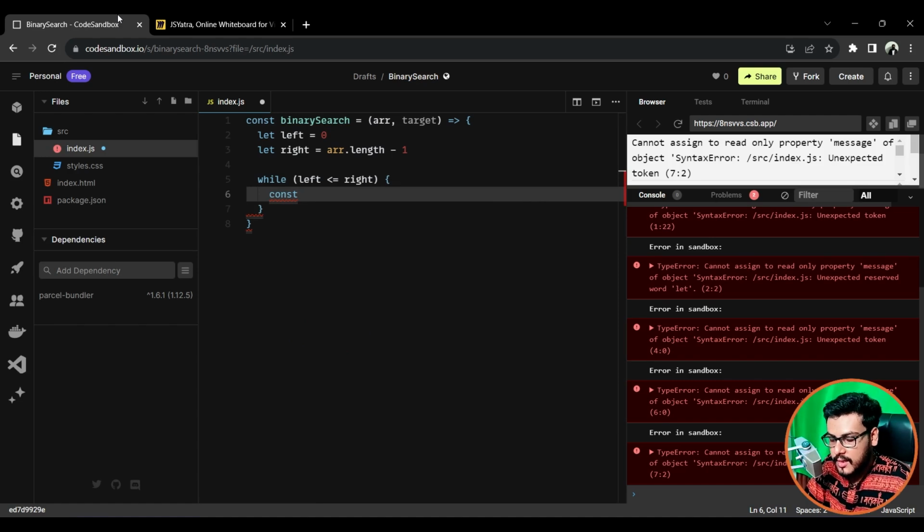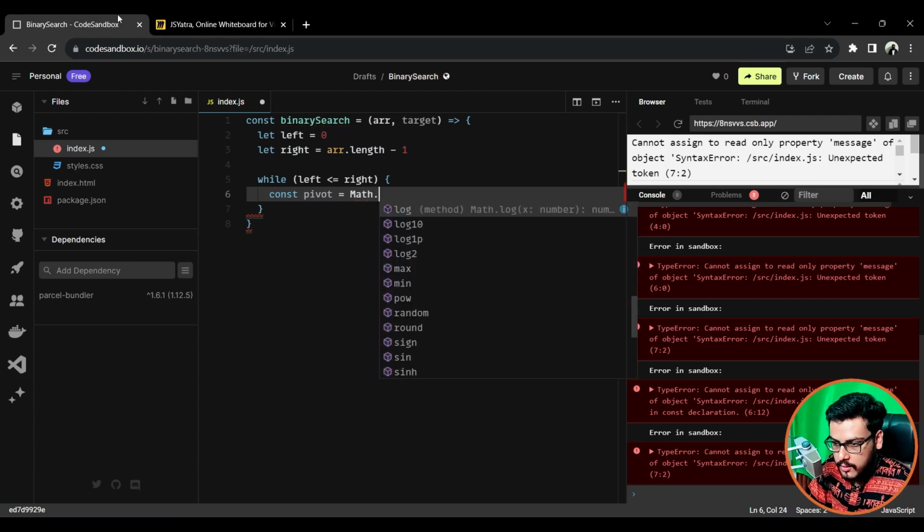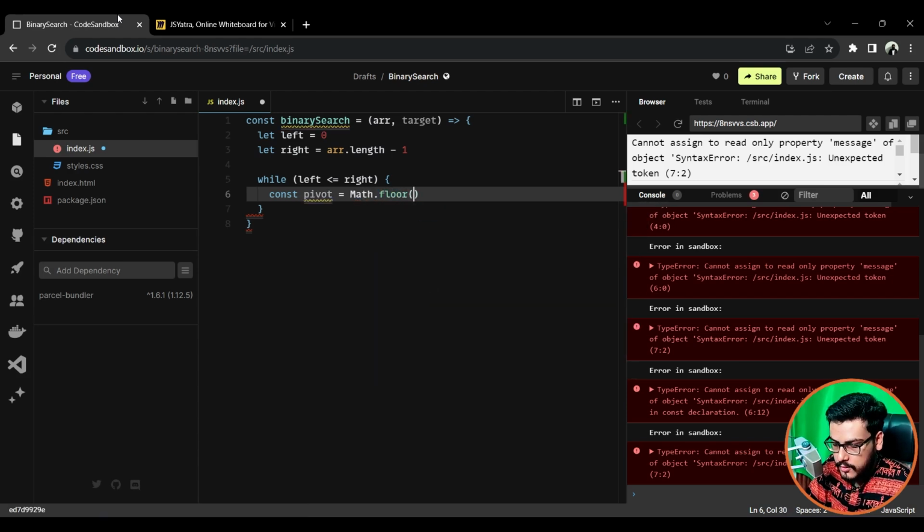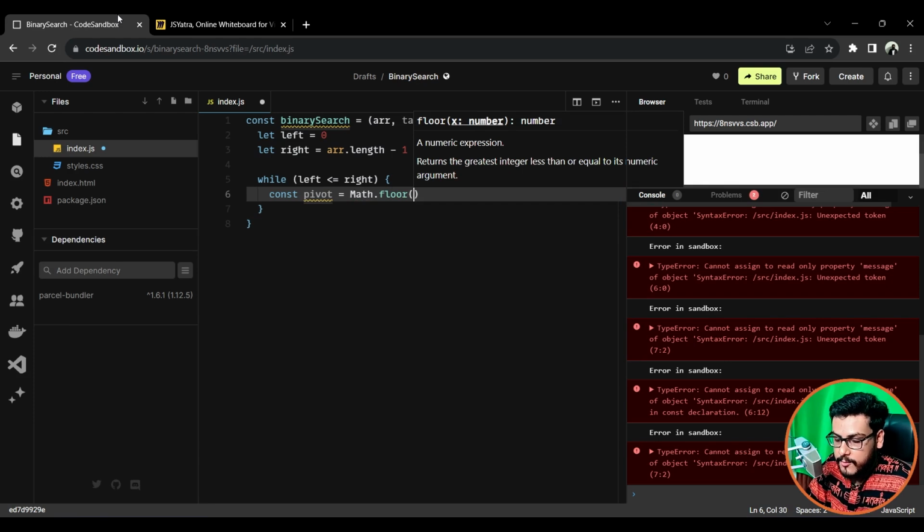I'm going to now construct a new pivot, and this is going to be Math.floor of left plus right by 2. So if you want to find the middle of two indices, two endpoints, you sum both indices and divide it by 2. This is all you want to do.